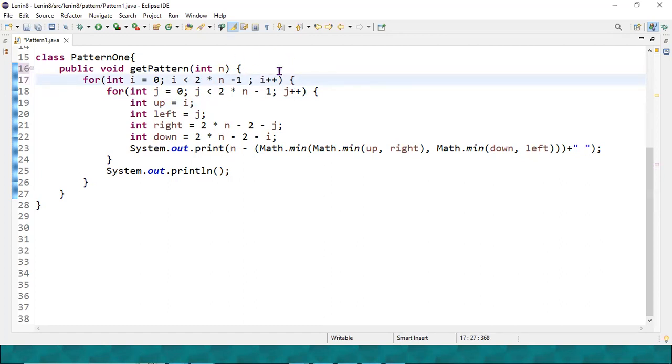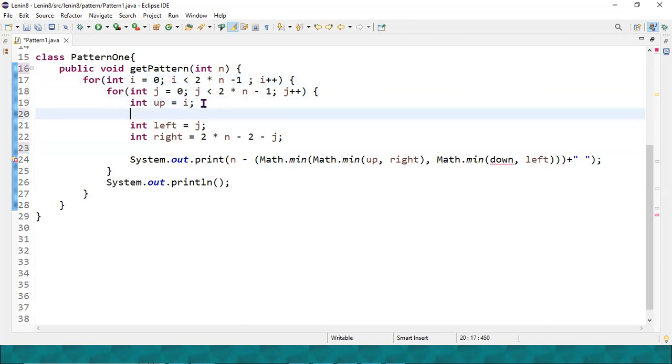Then i plus plus. Inside this, one more for loop: for j equals 0, j is less than 2 into n minus 1, j plus plus. And int upside is i, as we already discussed. And left is j. And then right is 2 into n minus 2 minus j. And downwards is 2 into n minus 2 minus i. If you are more comfortable with both i's together, then let me cut this from here and paste it here. Up and down are based on i, left and right are based on j. To have a hint, I just swapped these lines.